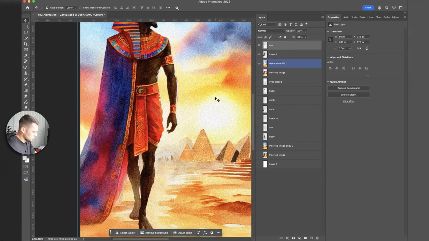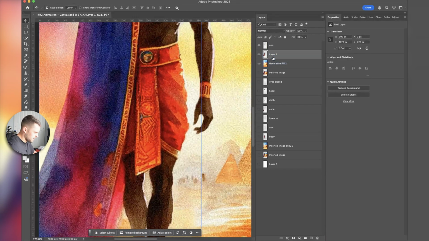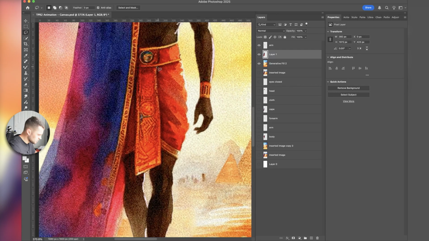Good. All right, we're gonna separate out this little loincloth thing. Again, I'm just using the lasso tool for speed. You can use the pen tool. You can use the lasso tool. It doesn't really matter.